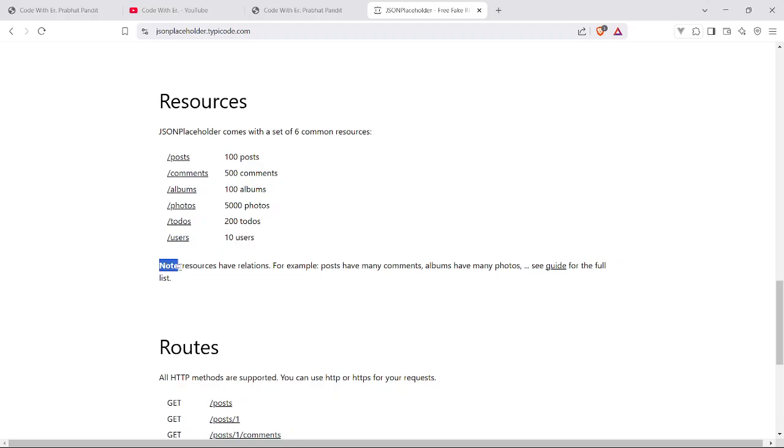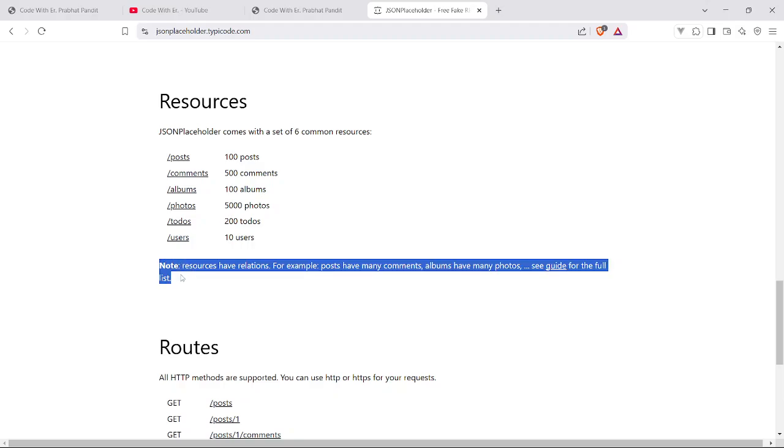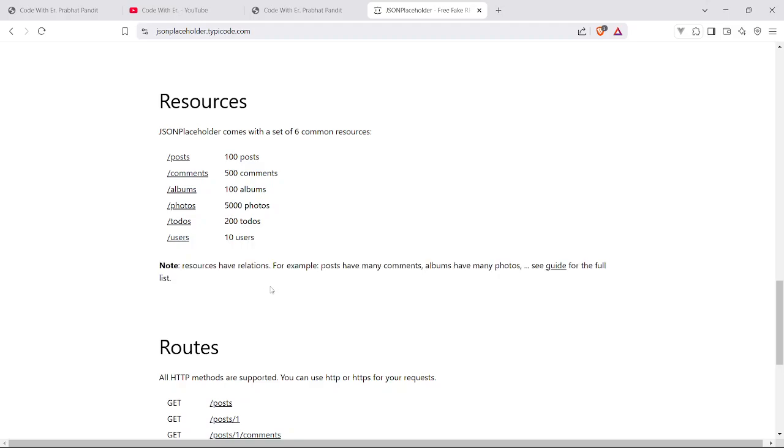We should read this: resources have relations. For example, posts have many comments, albums have many photos. See the guide for the full list. So guys, you can just come here and try to read all the documentation very carefully and very patiently, and you will be free to use this.